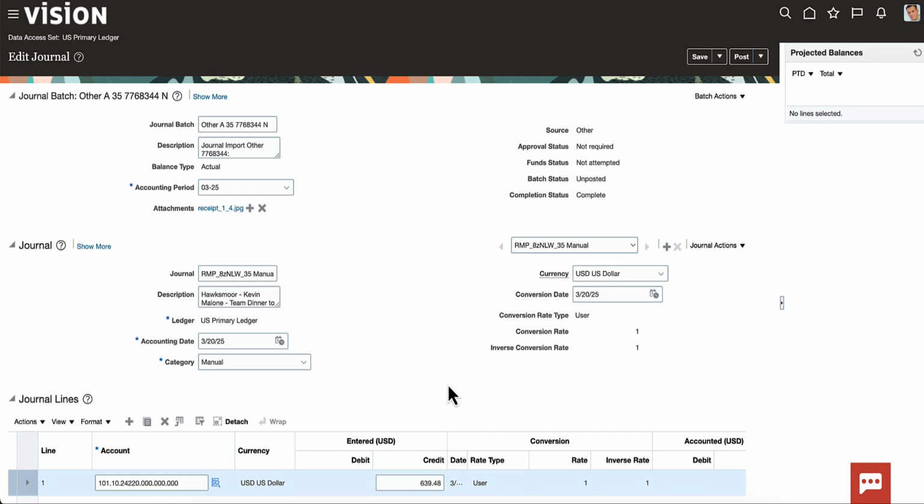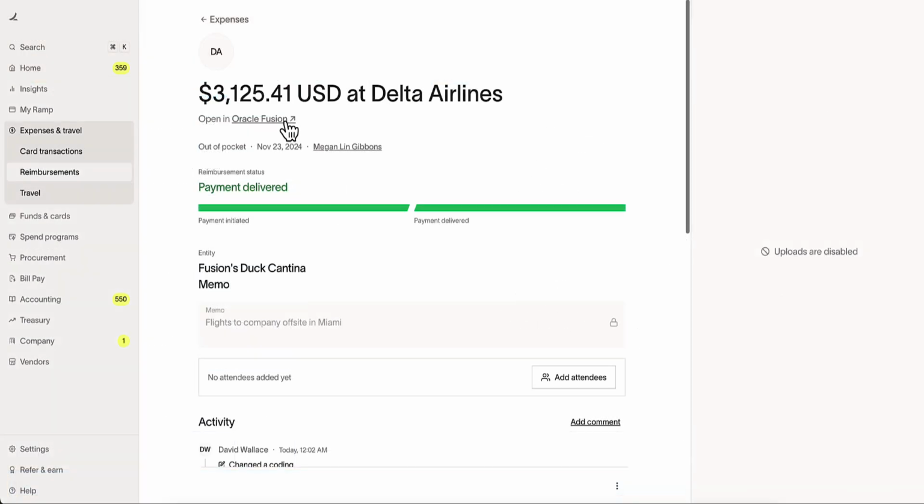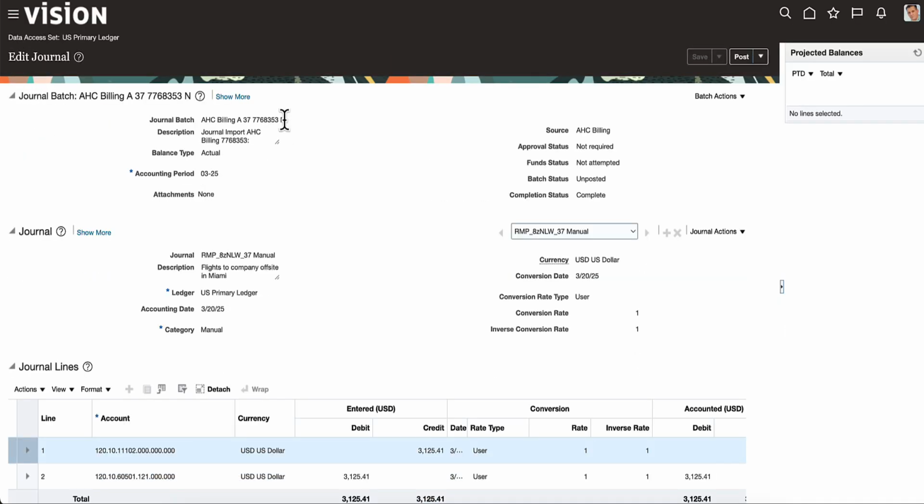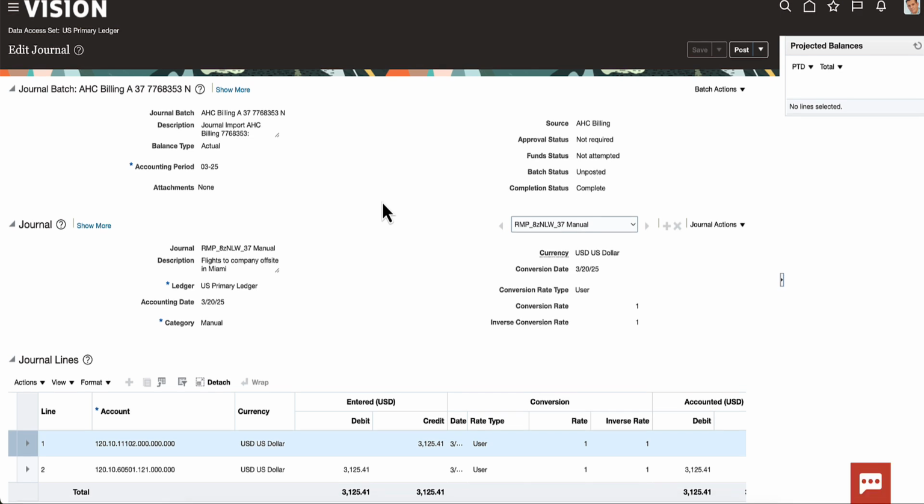Receipts will be synced as an attachment. The same works for reimbursements. Ramp reimbursements will show up as journal batches in Oracle Fusion, with a debit to expense accounts.